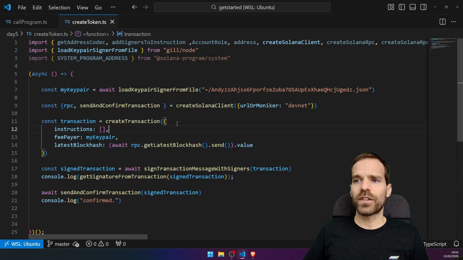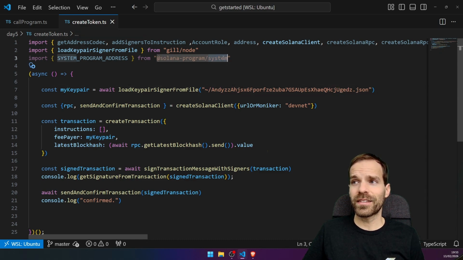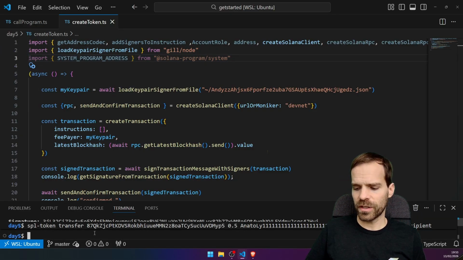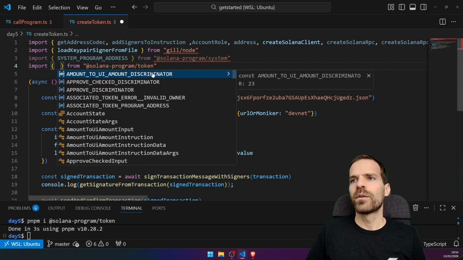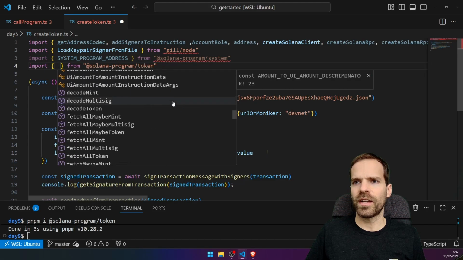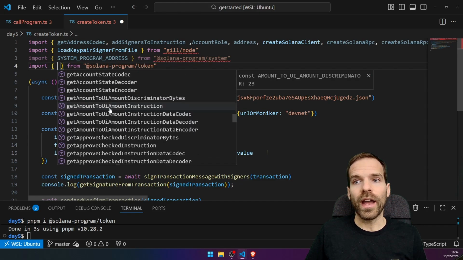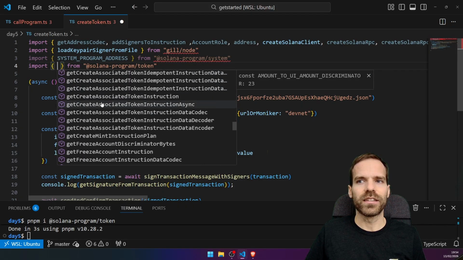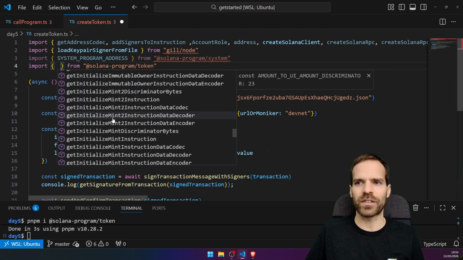Okay, so let's go back to an empty file. We're just sending a transaction script with our wallet. And like the system program, the token program also has its own package. We just need to install Solana program /token. And in here we have a bunch of stuff like the token program addresses, and all of the get instructions. So if we want to burn, close, freeze, initialize, and so on.